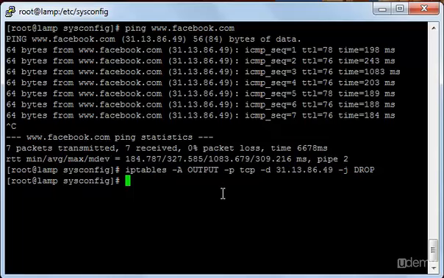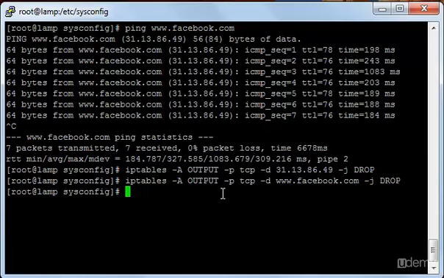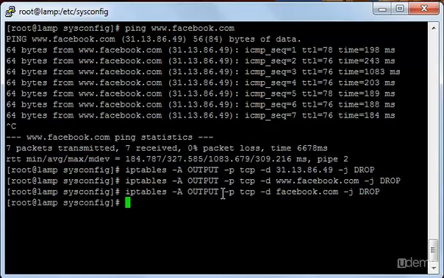There's another way to do that by the website's name, the same command, but here I will not type the IP, I will type www.facebook.com and press enter. And there is a third way to ban it, and it's with typing the website's name but without www, and I'll press enter.